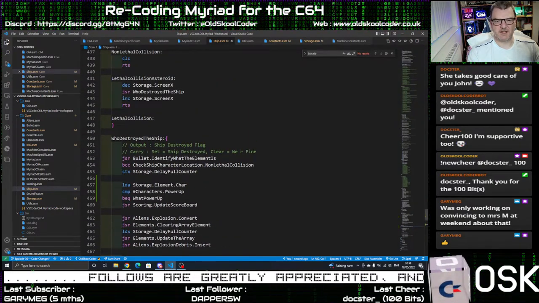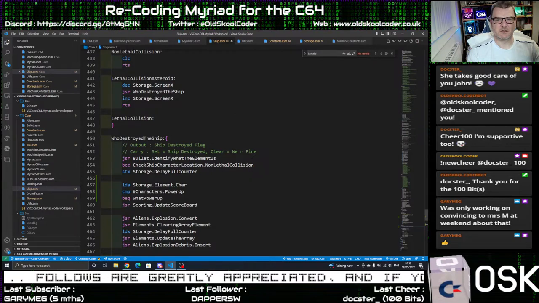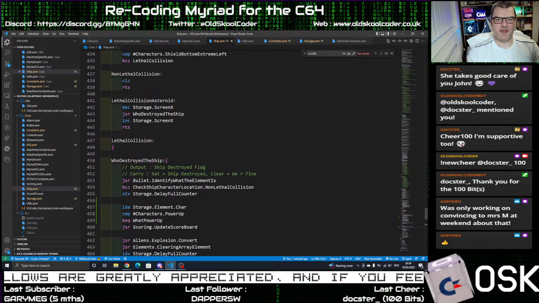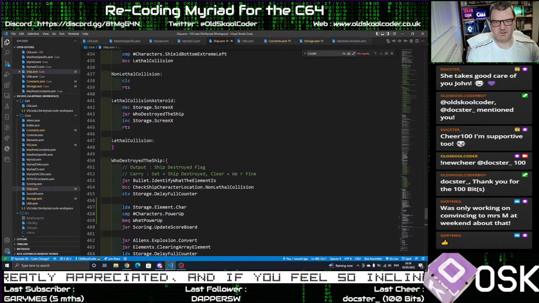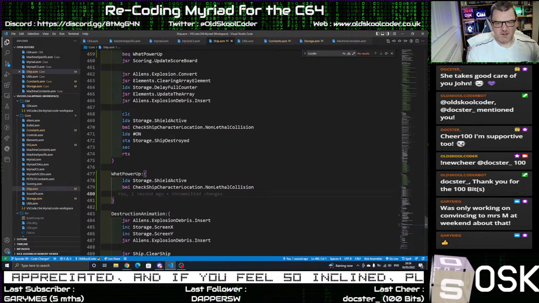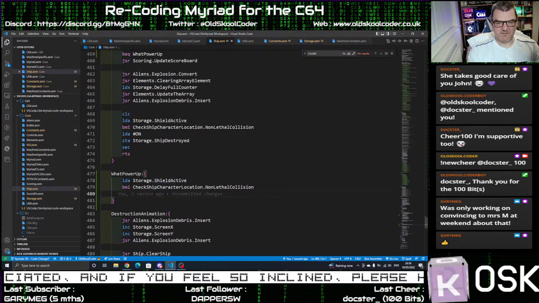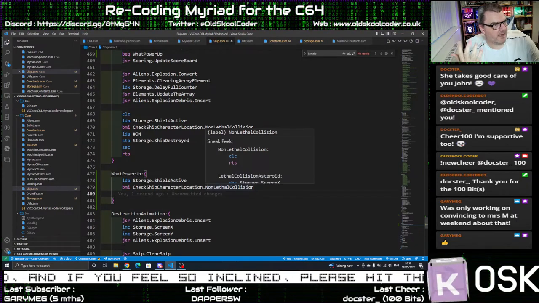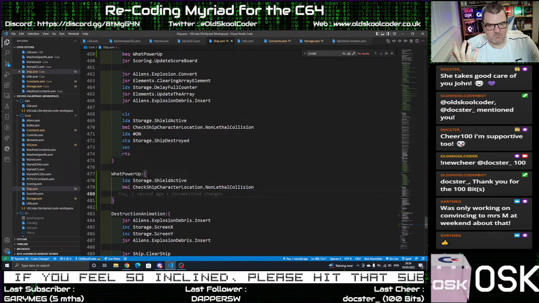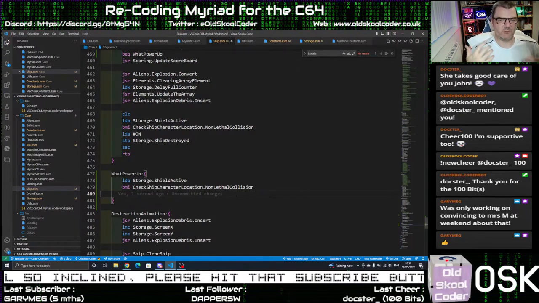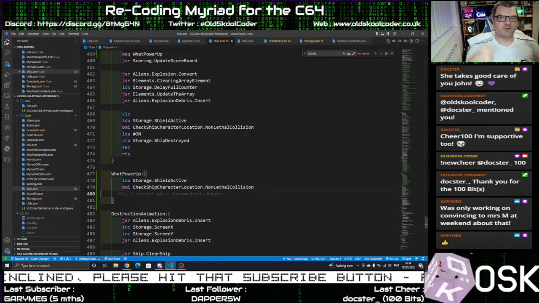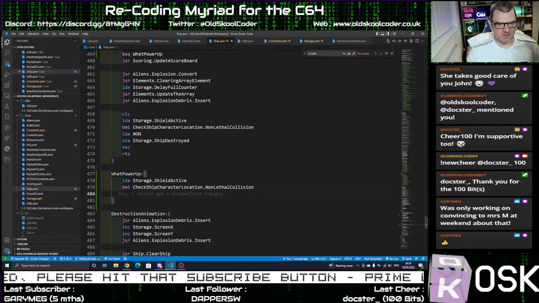Non-lethal collision. That's there. That's up there. That should still be within range. So if the shield's active, we're not going to even find out what the power up is, because we've just said if the shield's on, we're not going to pick it up, yeah?